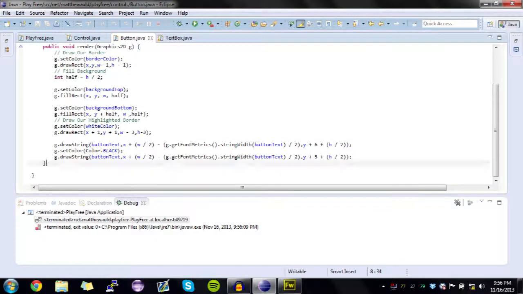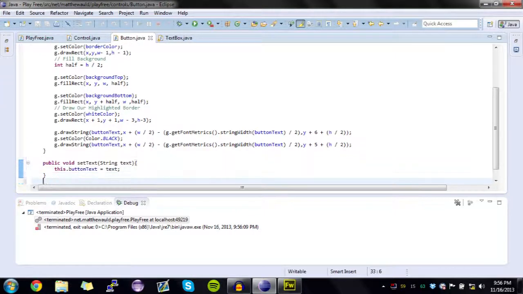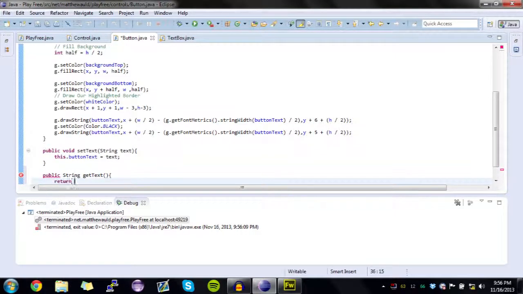For the button, we're gonna need to set some private types, so public void set text string text, this dot button text equals text, and we're gonna probably want to get it somehow, so we'll get text, return this dot button text.